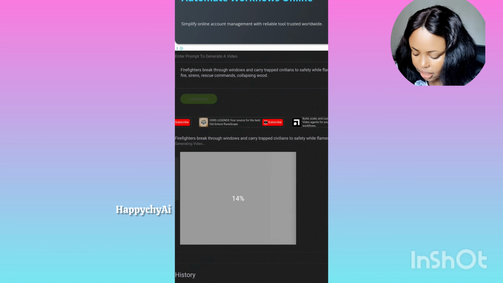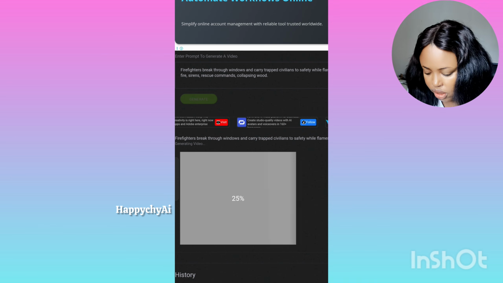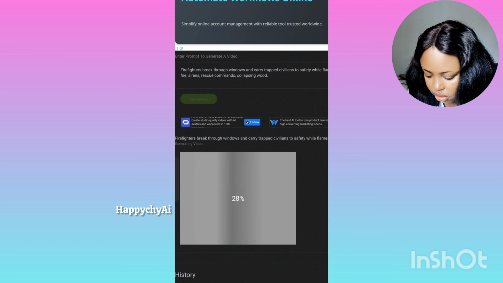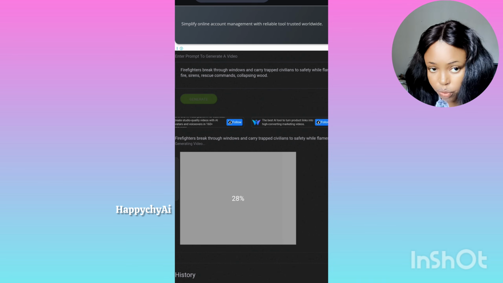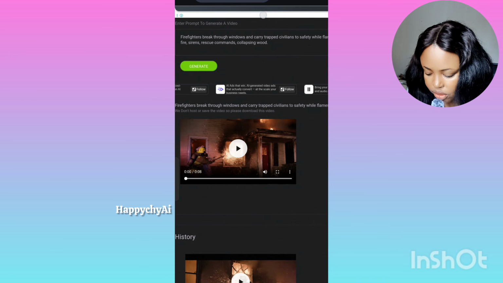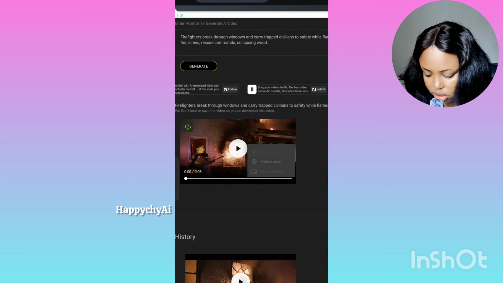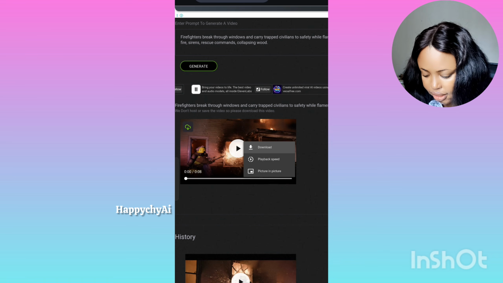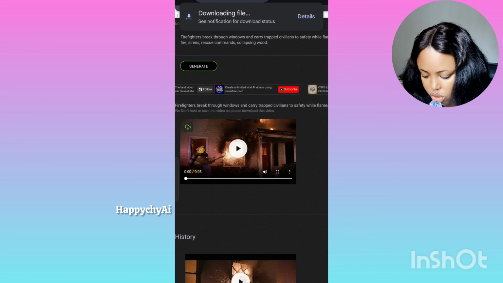It is almost there. It is generating, 20%, sorry. All right, we have to wait for it to be done with the generation. Now it is done. Click on the three dots and download it. All right, it is done.